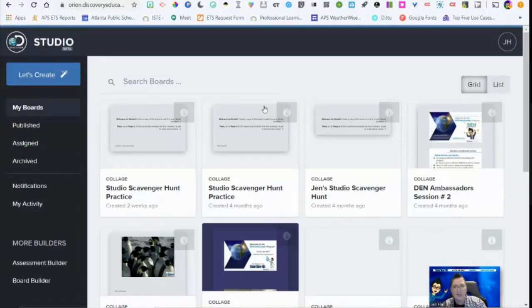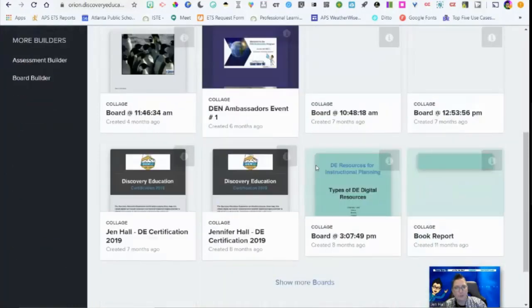You would use them as a center or at a station in your classroom, but you could do this digitally, and this is how you can differentiate content. So you could create a board, modify the content for your emerging learners, your on-level learners, and your gifted learners. So this is my dashboard here. I'm going to show you what a studio board looks like, and we'll dive in.